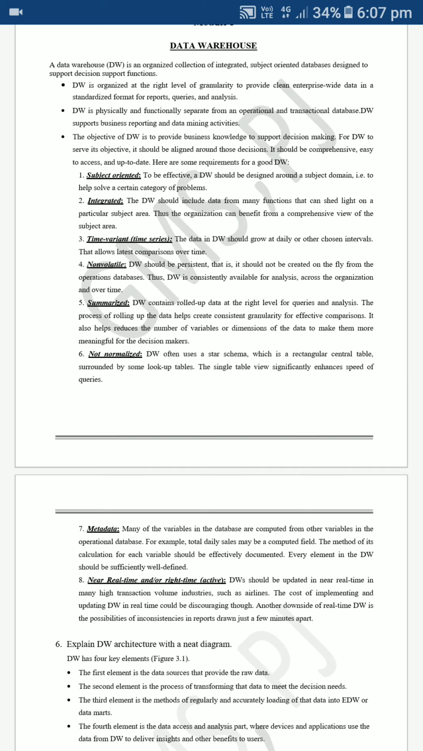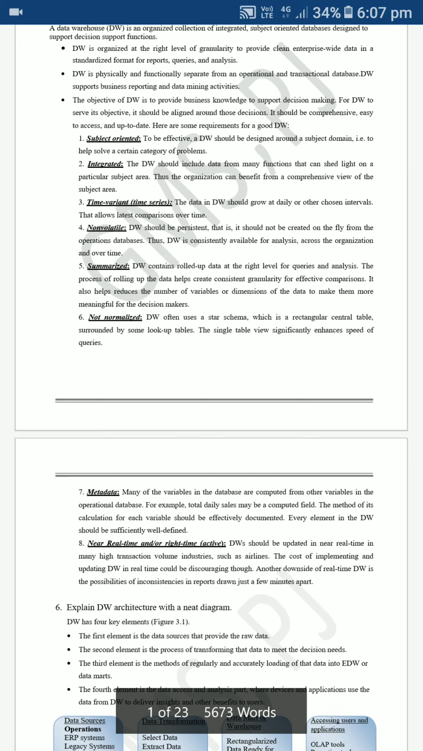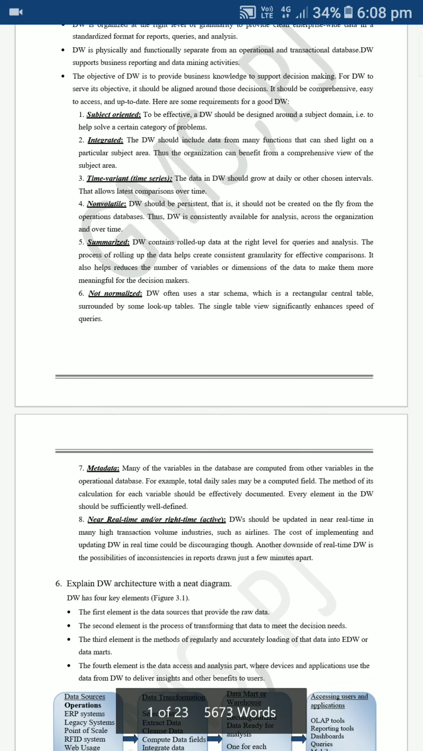And next is the design consideration of data warehousing. Here the main objective is that it supports business knowledge and decision making. So it should be easy to access and update, and there are some requirements of all data warehousing. Here, first I'm using subject oriented, integrated, time variant, non volatile, summarized, not normalized, metadata, near real time, right time, nothing but this is active.